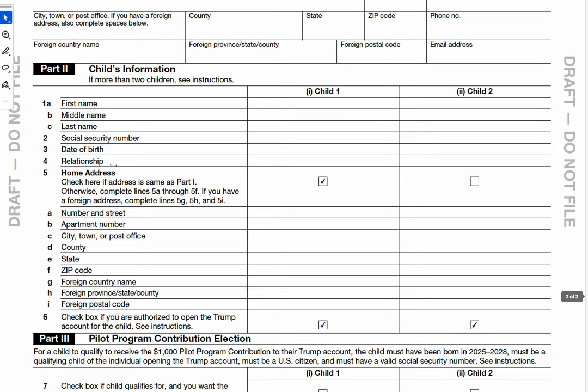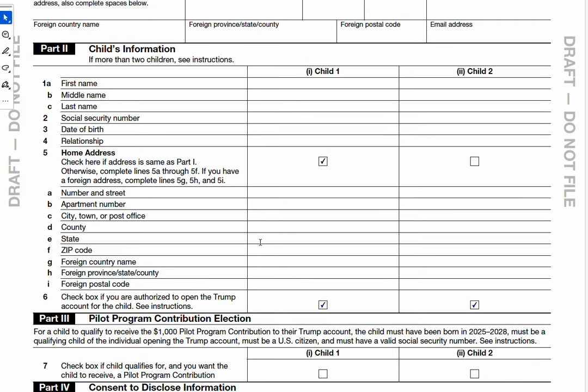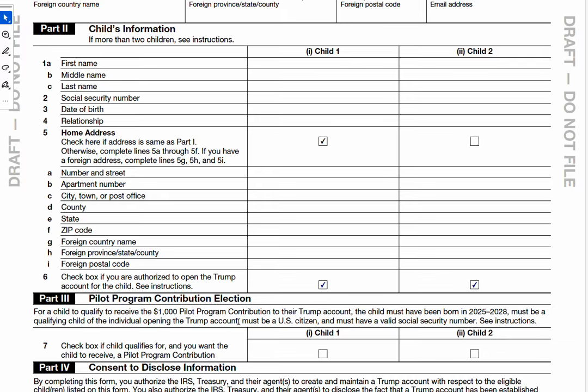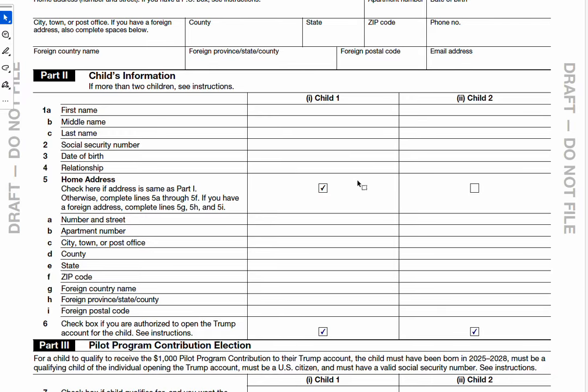Part two, this is where you're going to enter the child's information. Now keep in mind, this can be done for any child that doesn't turn 18 by the end of the year. So if you're between a newborn and someone that's 16 turning 17 in the year, well, you can open that account. The problem is you may not get that $1,000. I mean, unless you were born between 2025 and 2028, you're not getting the $1,000. But if you want to open it for a child, you're going to put the child's information here.